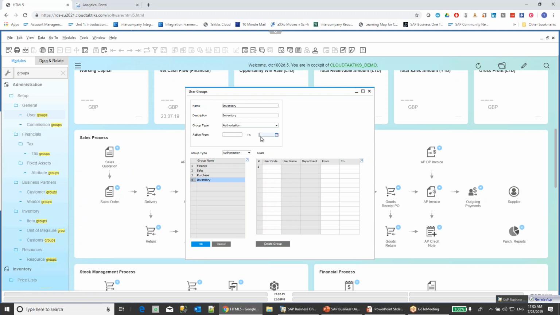This can be helpful if you have somebody on leave and you want to give his access to another user for a specific time. You can do it from here, from active from to active to. Actually, a lot of our customers were asking for that.